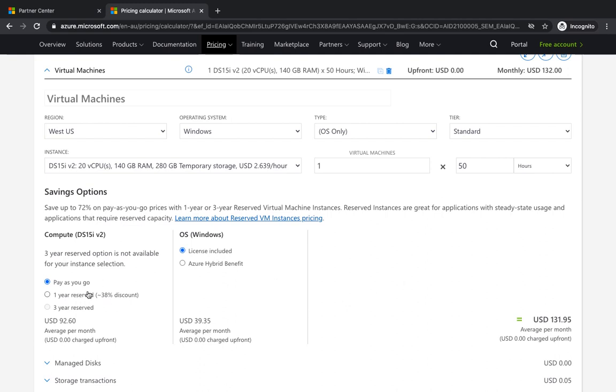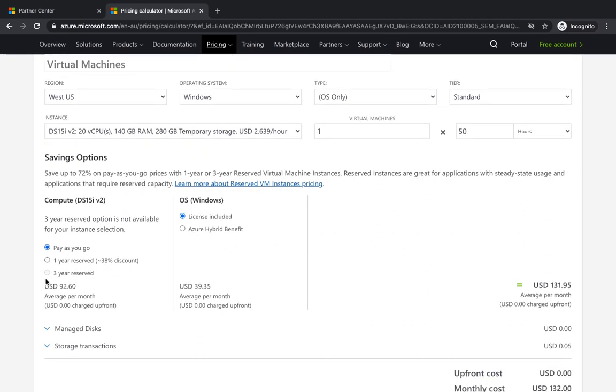And then you can choose different options, like you can buy it for 3 years. Of course, if you buy in bulk, Microsoft gives you a lot of discount. So within 1 year, you get a 38% discount. And with 3 years, you can get a lot more discount. So you can choose that.